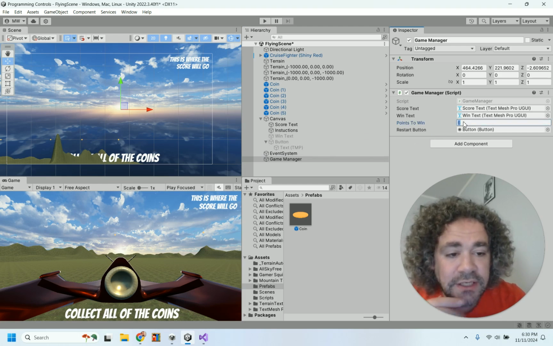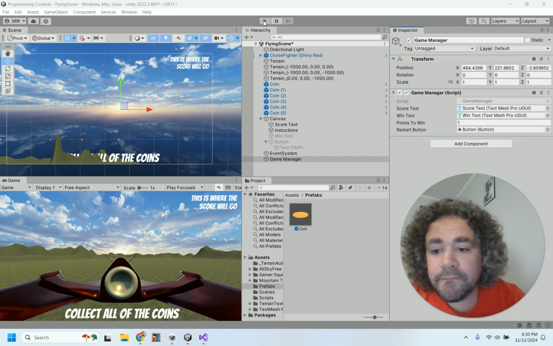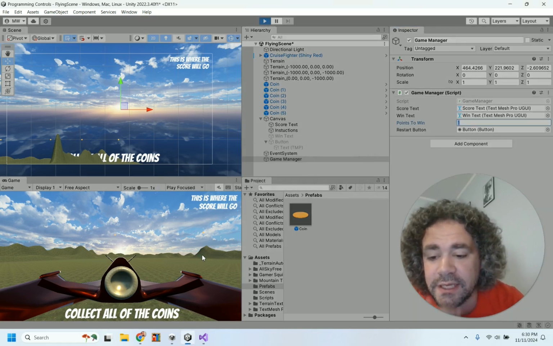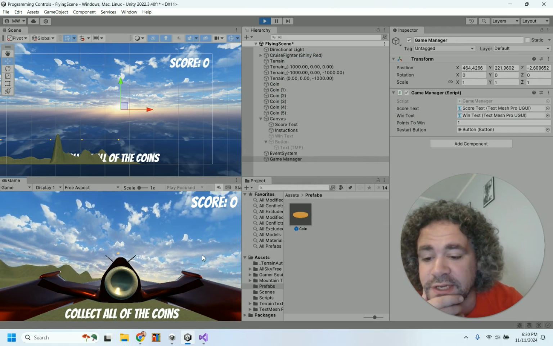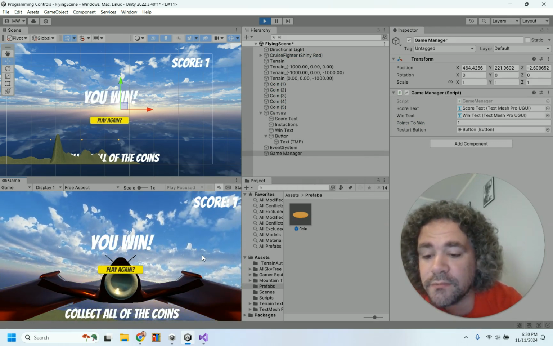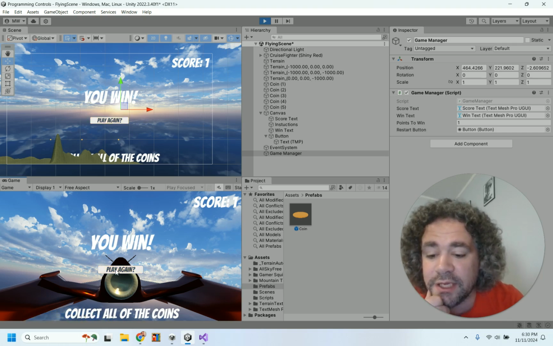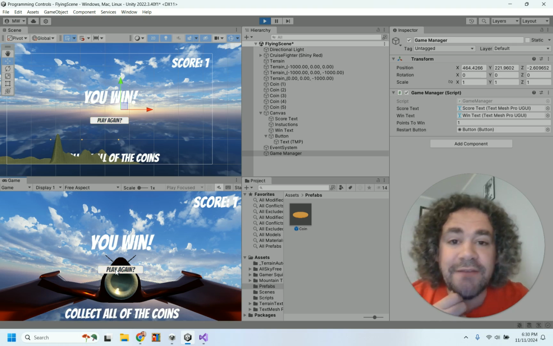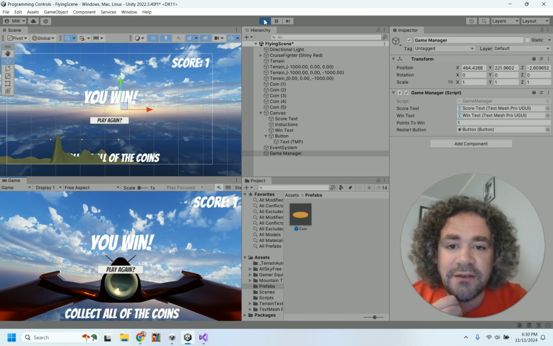All right. To points to win, let's change it back to 1 so I can test it quickly and easily. So once I get this 1 coin, it should say that I win, and then the restart button should appear. There we go. And now if I click play again, nothing happens because I haven't coded the button yet. That's okay. We'll get there in a second.